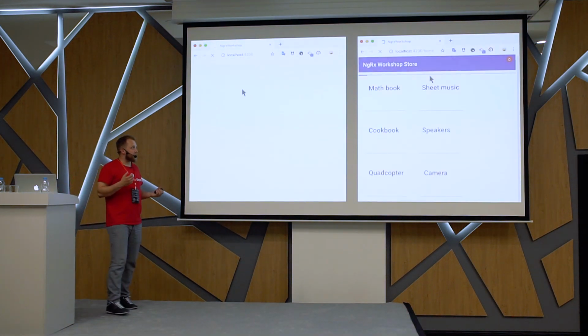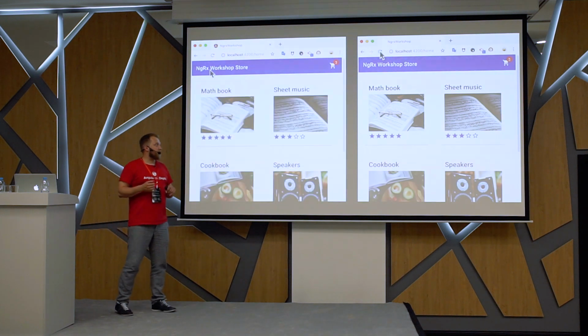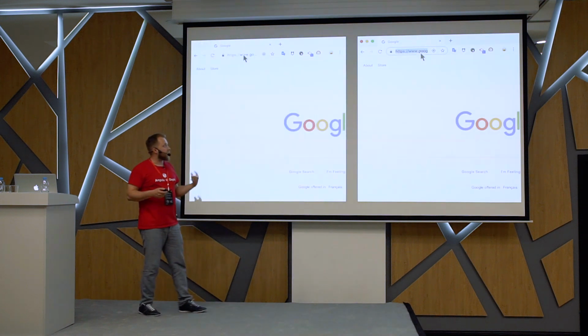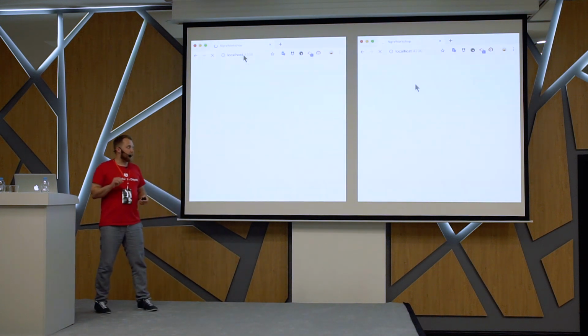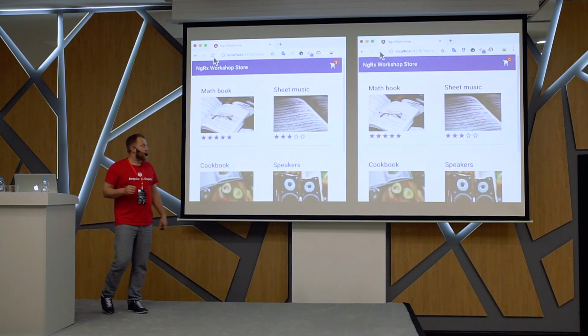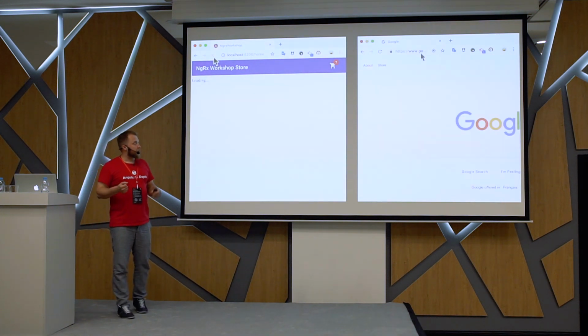So here's the difference. One shows the stale data while indicating that it might change, again, with the progress bar. And the other one just waits, loading the entire data. So that one feels more responsive.